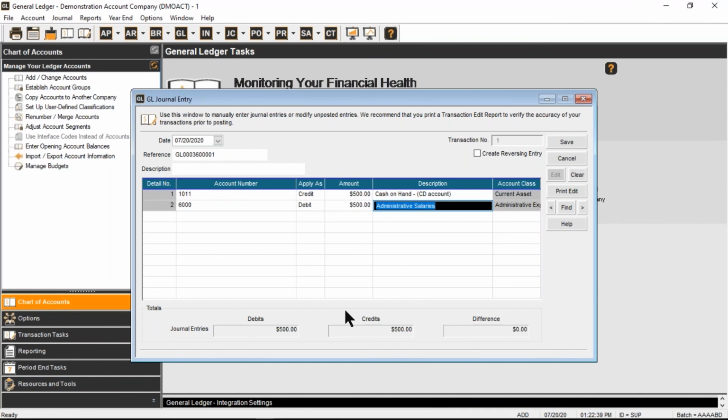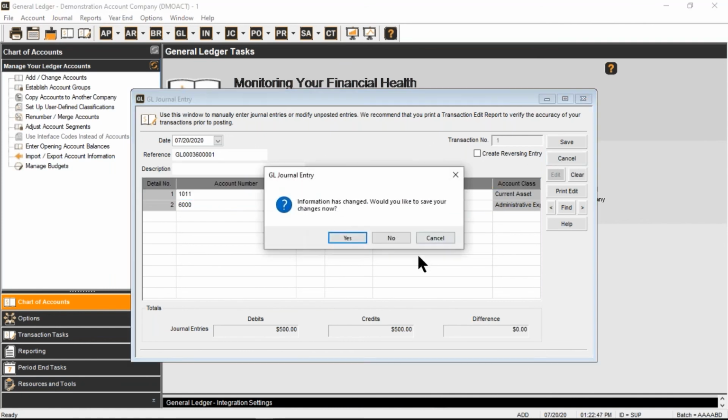And there's your journal entry. But rule number 1 still applies. No journal entries to your control account, even in business accounting.